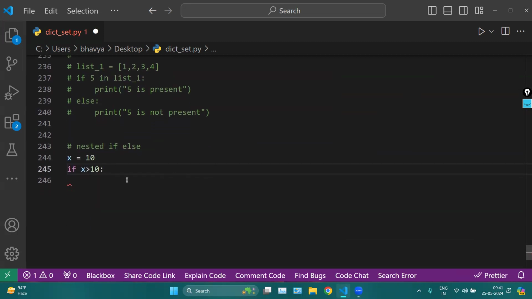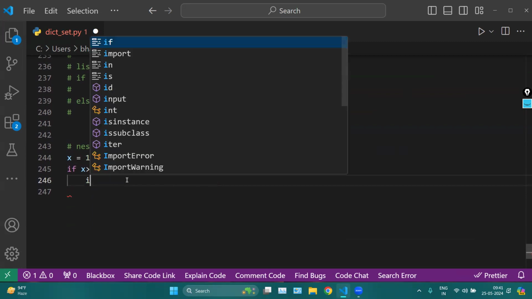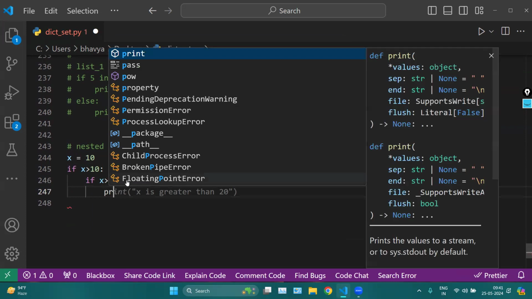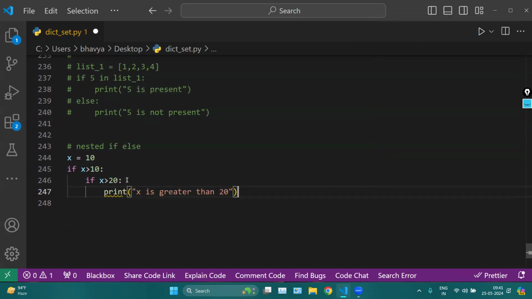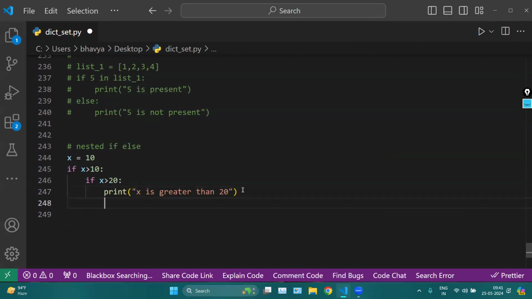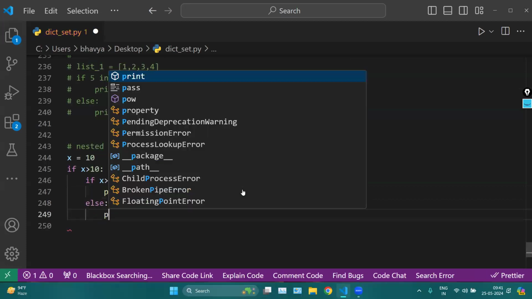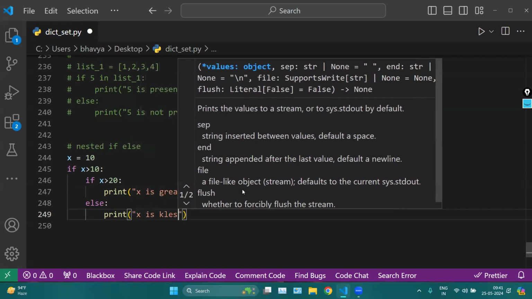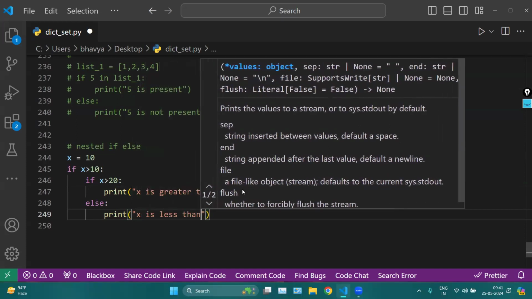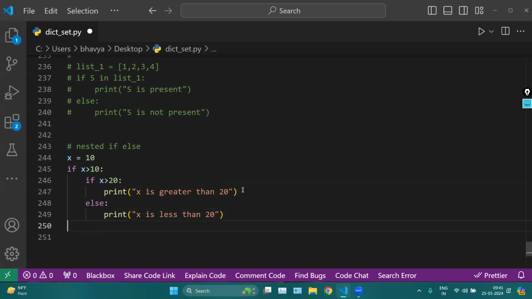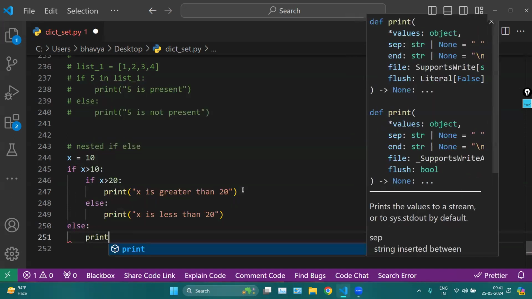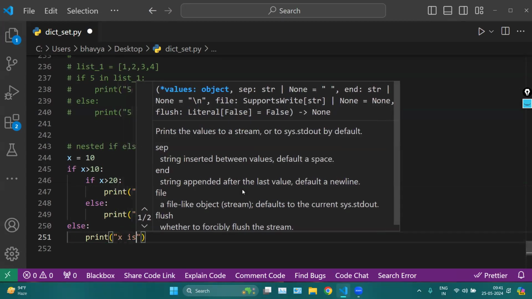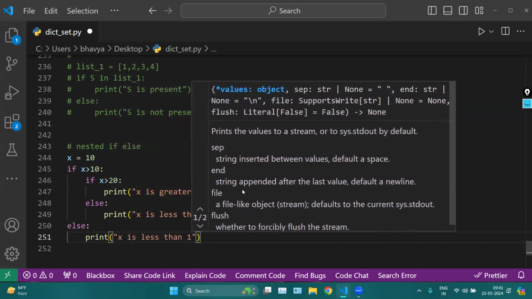If x is greater than 10, then check for another condition, which is if x is also greater than 20 or not. If it is, print x is greater than 20, else print x is less than 20. Else here, just print x is less than 10.